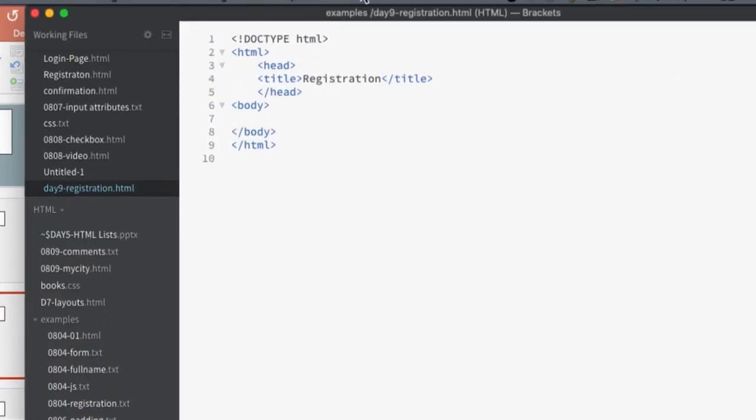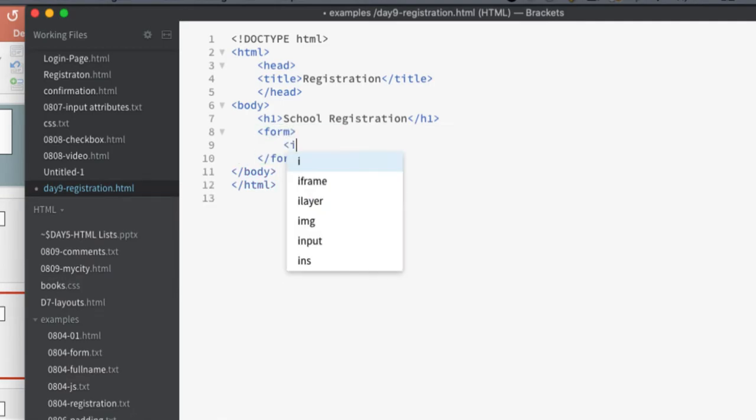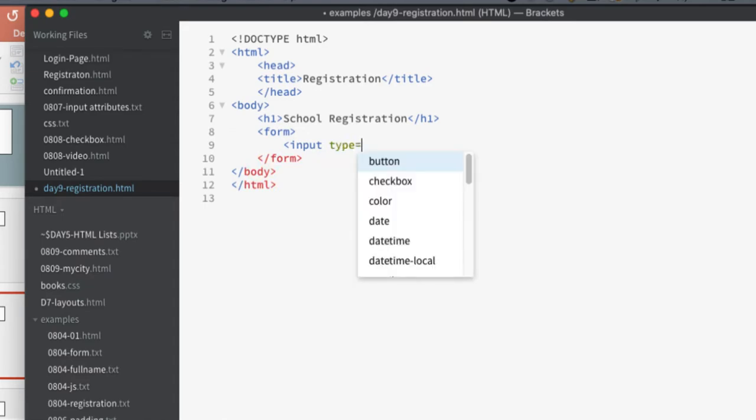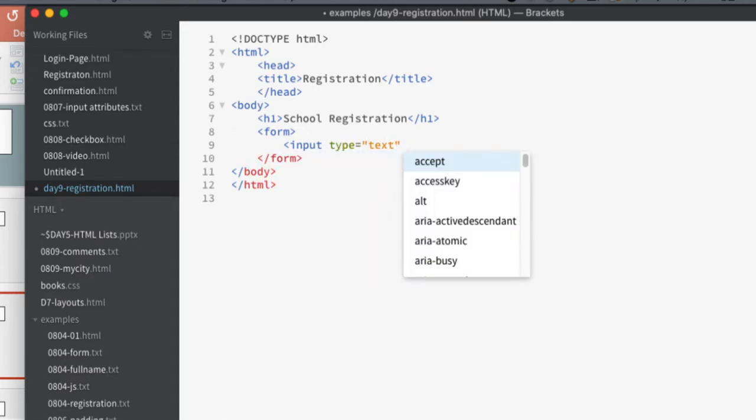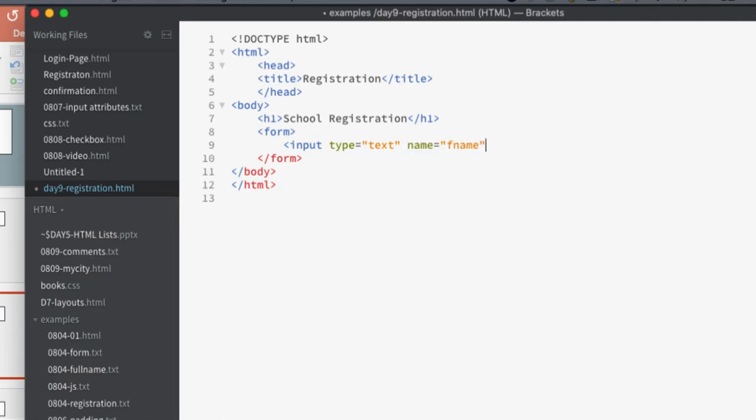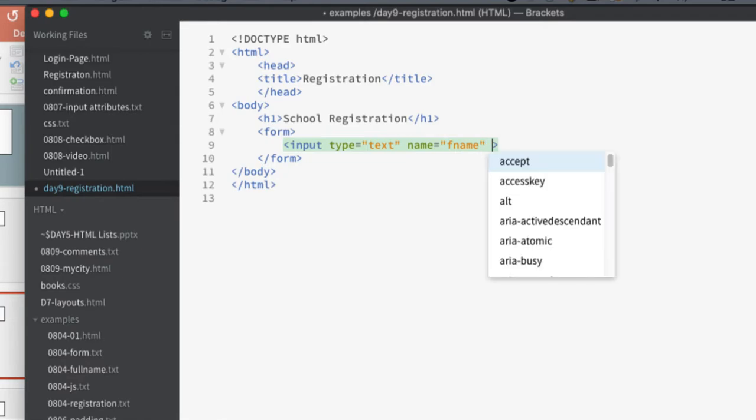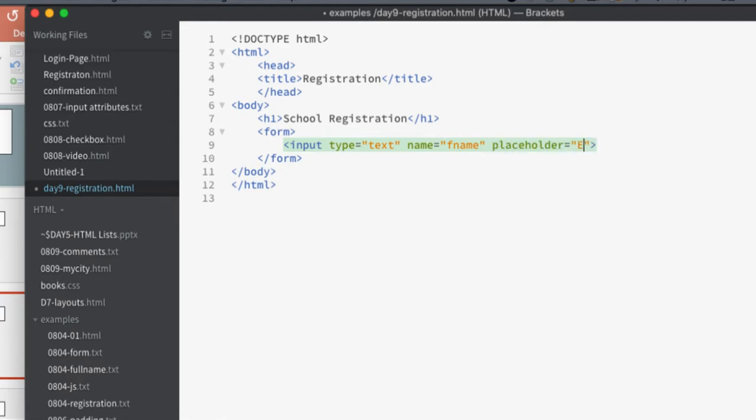I have a simple page called registration page, and here I'm going to create a form. I can give some heading like school registration, and then I'll create a form here. In this form, let me first use input type equal to text, and I'll say name equal to first name. And I can give a placeholder saying enter your name.